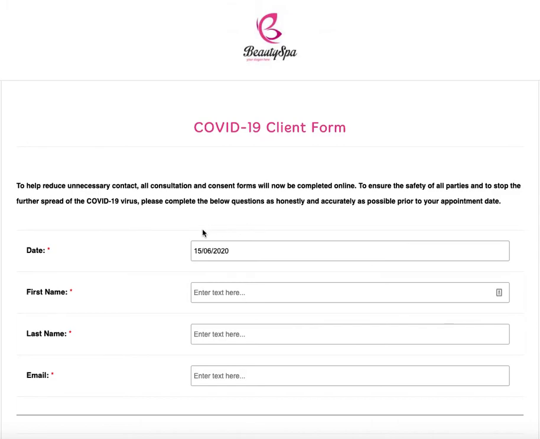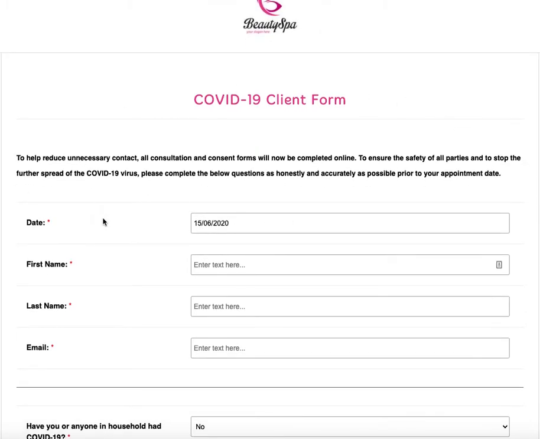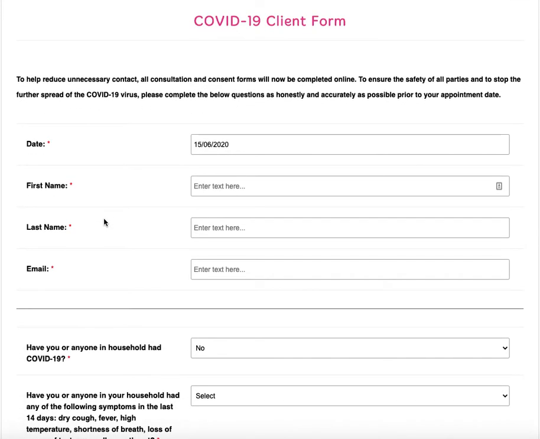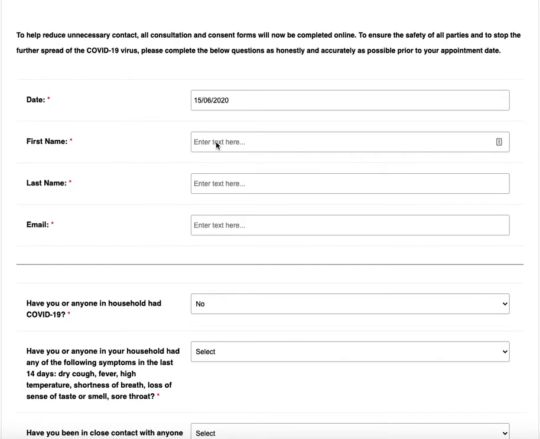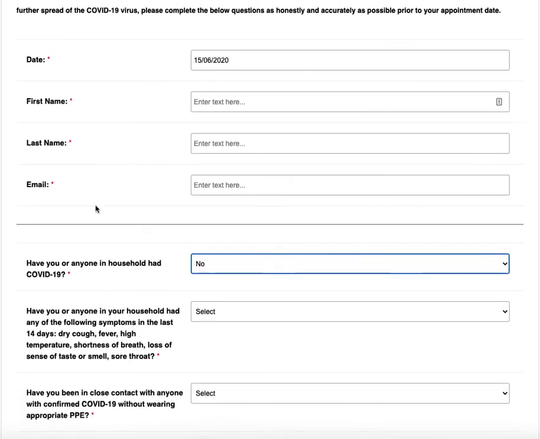should continue. This form is fully editable, so we've created it with all of the core fields that we feel are necessary based on guidance, but you can of course add, delete or edit any of these fields. The date field will automatically populate with today's date when the form is opened. The client would then put in their first name, last name and email address. We're keeping that side fairly straightforward.